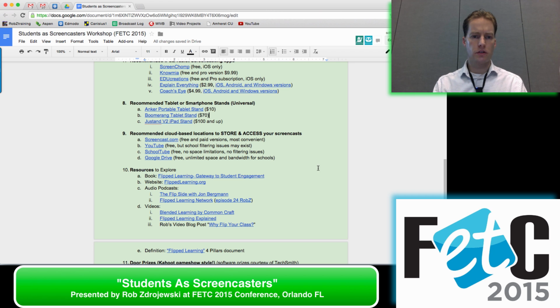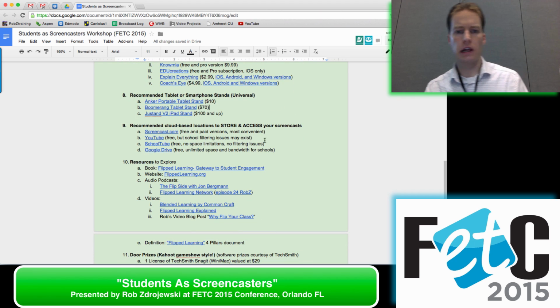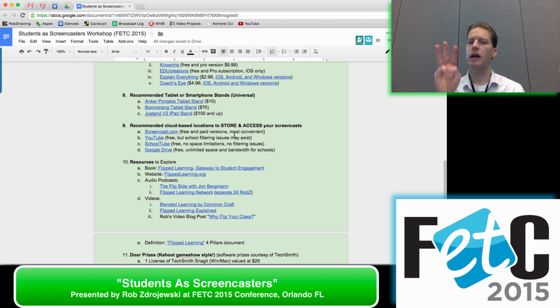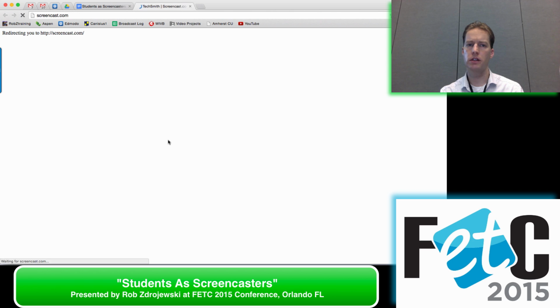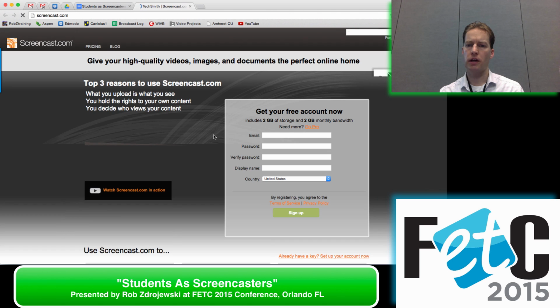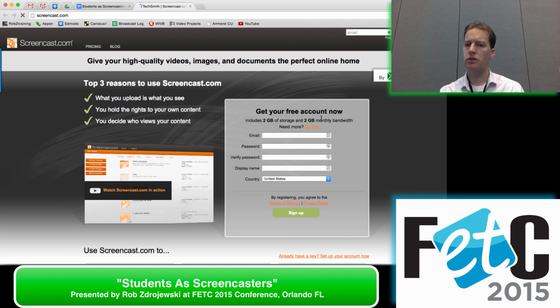Okay, so let's now talk about cloud-based locations where you store and access your screencasts. I hinted at these a little bit before. I like screencast.com as an option because it's free and it's one of the most convenient ways, with the 3-headed arrow there that I hit to upload things. If you go to screencast.com, you'll see information on how to create an account. 2 gig of storage, 2 gig of monthly bandwidth, which is plenty. Most teachers find that works for them. If you need to go pro, it's $10 a month.